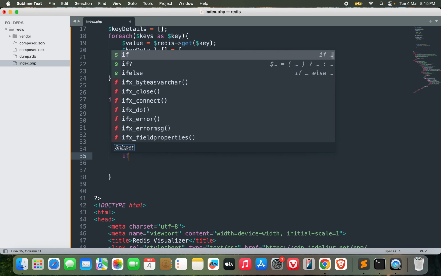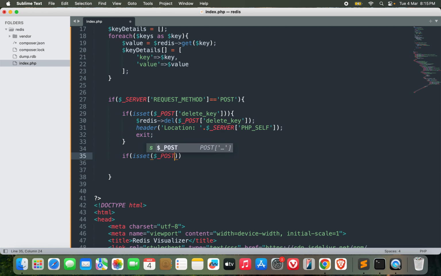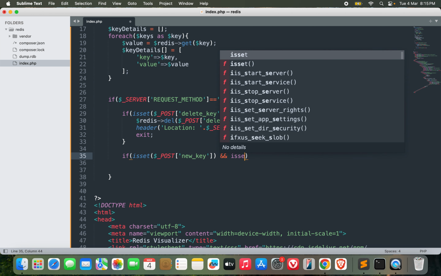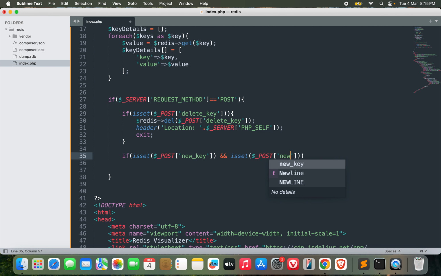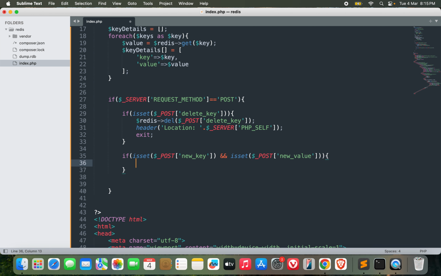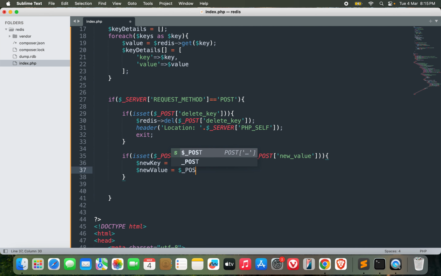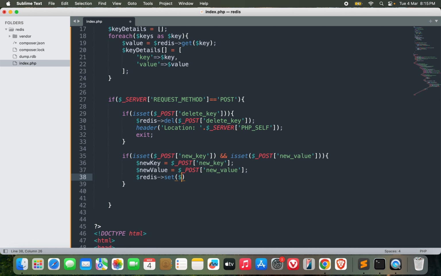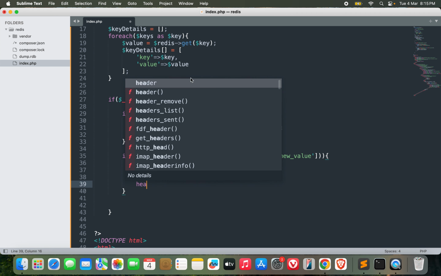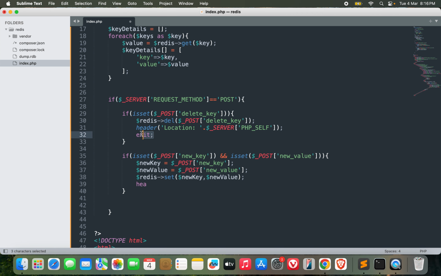Now let's go and add something. If it's set post new key, key should be set and also the value should be set. Post new value. If both are set, so new key would be new key and new value would be post new value. Now I can set it easily. Redis set the key and the value. Then I can copy the same thing, redirect it to the same page.